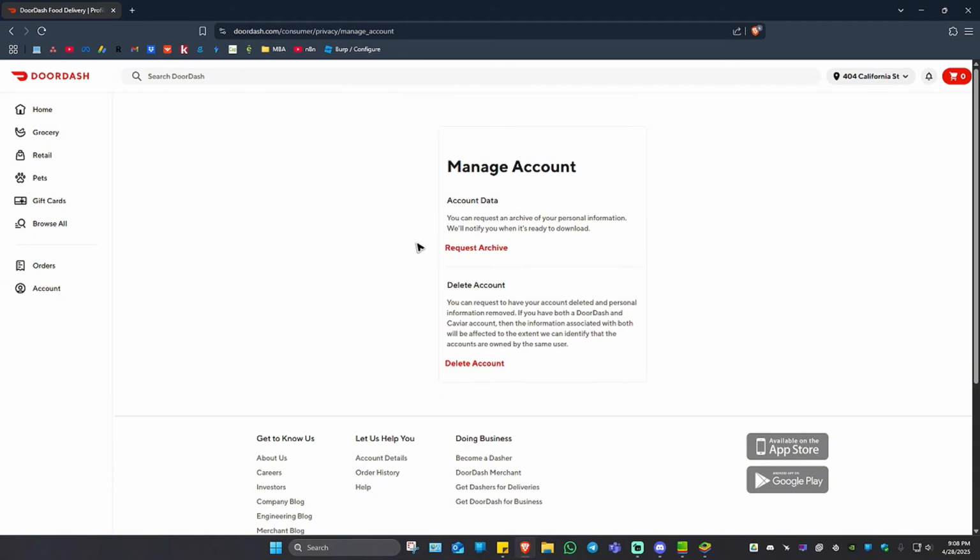And once you're in here, as you can see, you'll be able to request an archive before deleting your account. And you can request to have your account deleted and personal information removed if you have both a DoorDash and Caviar account.